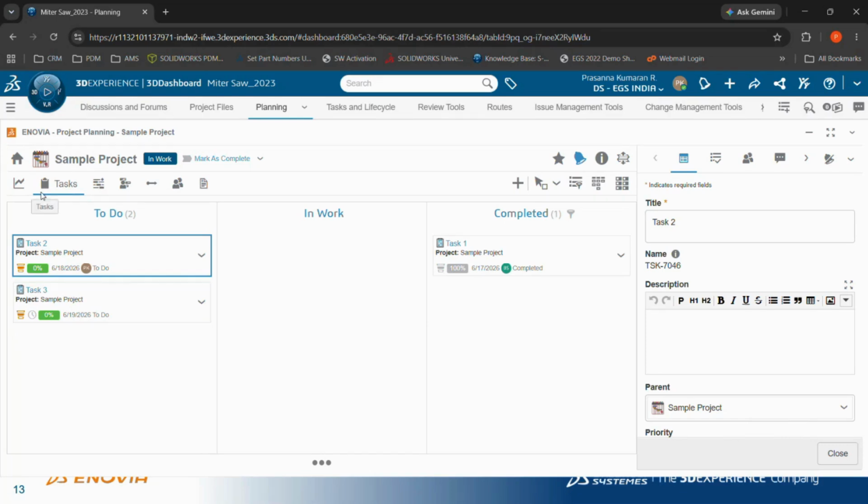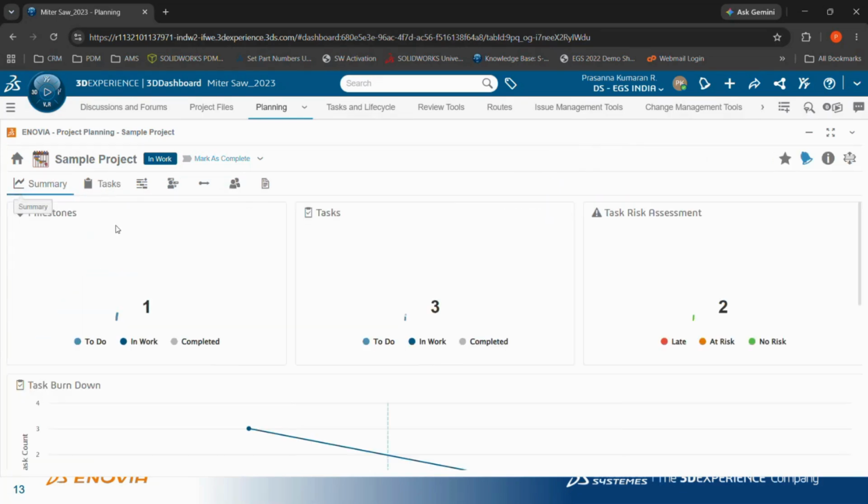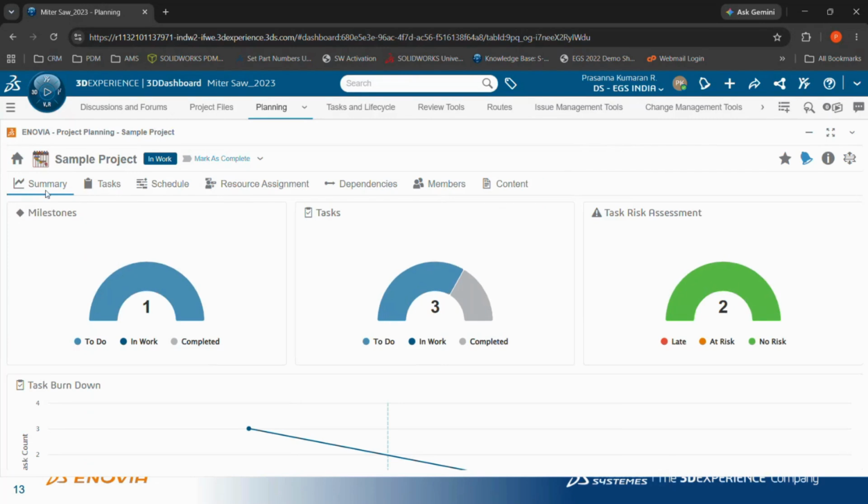So based on this, what happens here is, you click on this particular summary tab, you can get to see all the list of milestones which are being defined for this particular project. You have a total of 3 tasks, out of which 2 tasks are yet to do and 1 task is completely completed. You have the task risk assessment area, which assesses the time taken for each and every project.